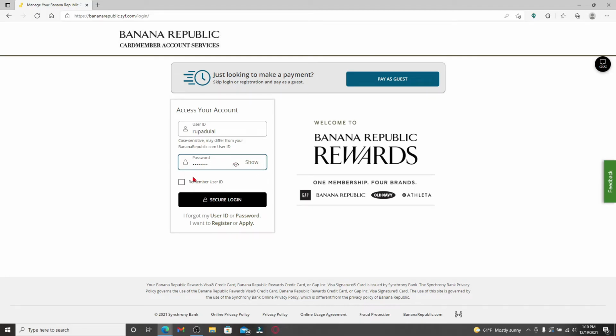If you'd like the system to remember your user ID, you can check this remember user ID box so that next time you log into your account, you won't have to type in your user ID again and again. The system will remember it for you. But if you're using a public device or a shared computer, leave it unchecked before moving on.